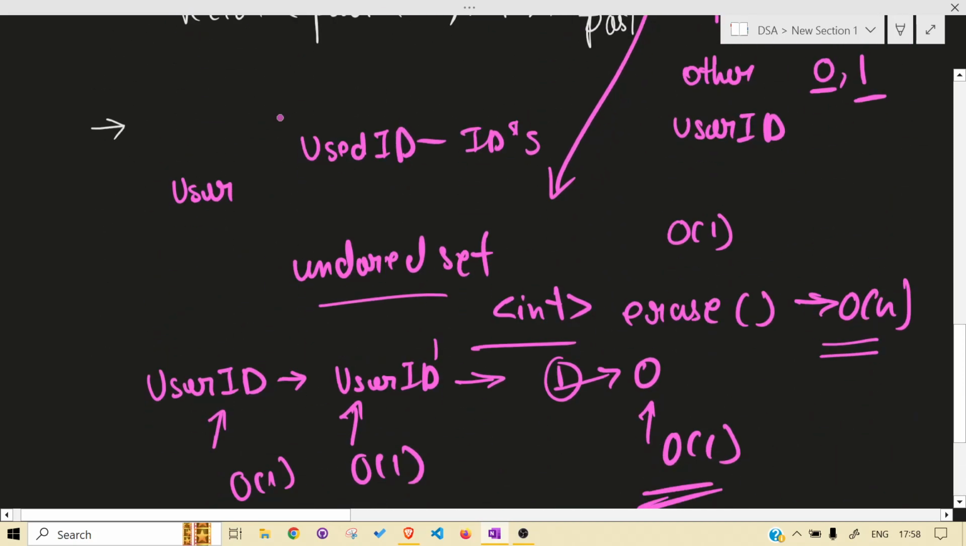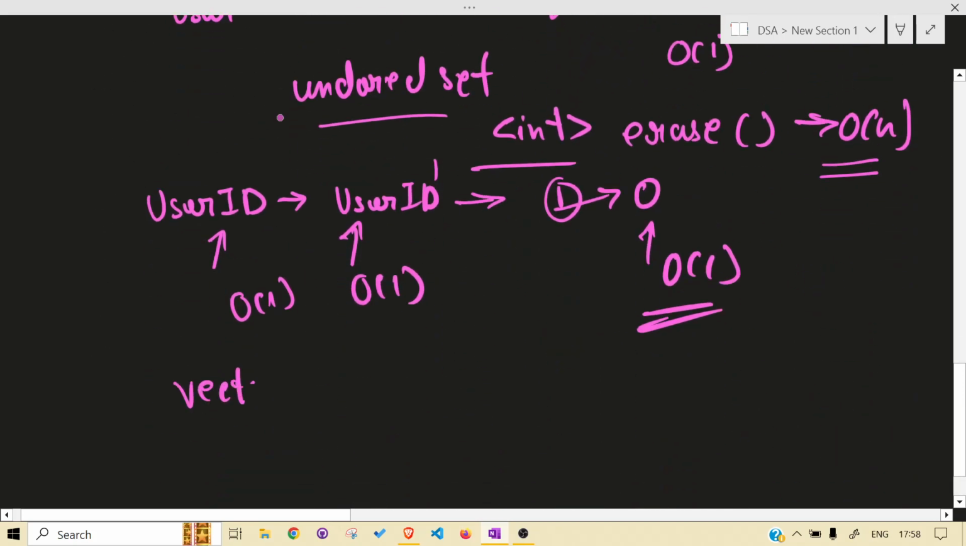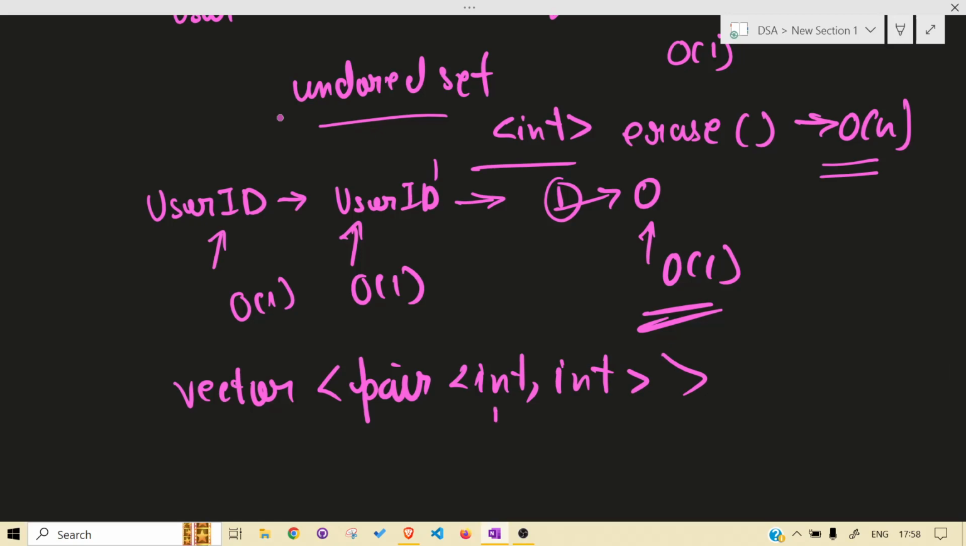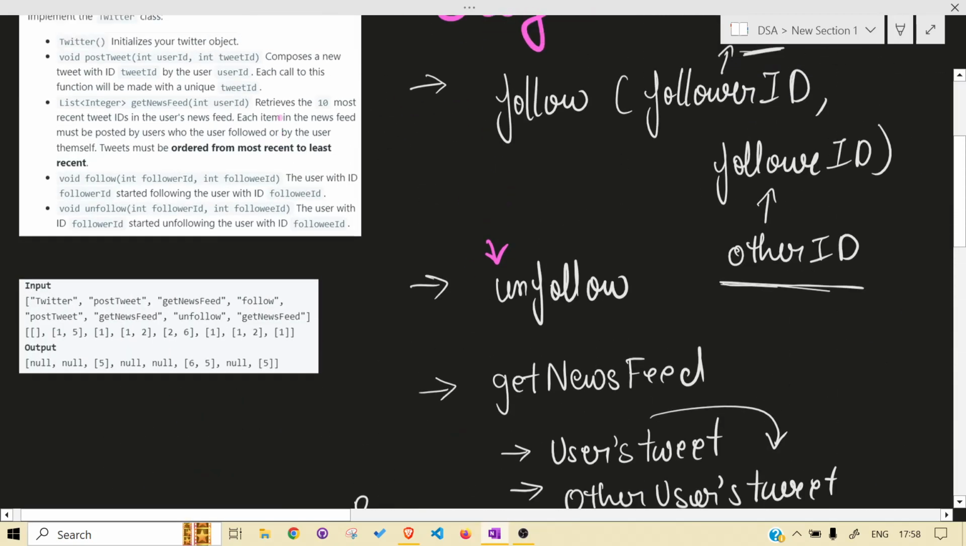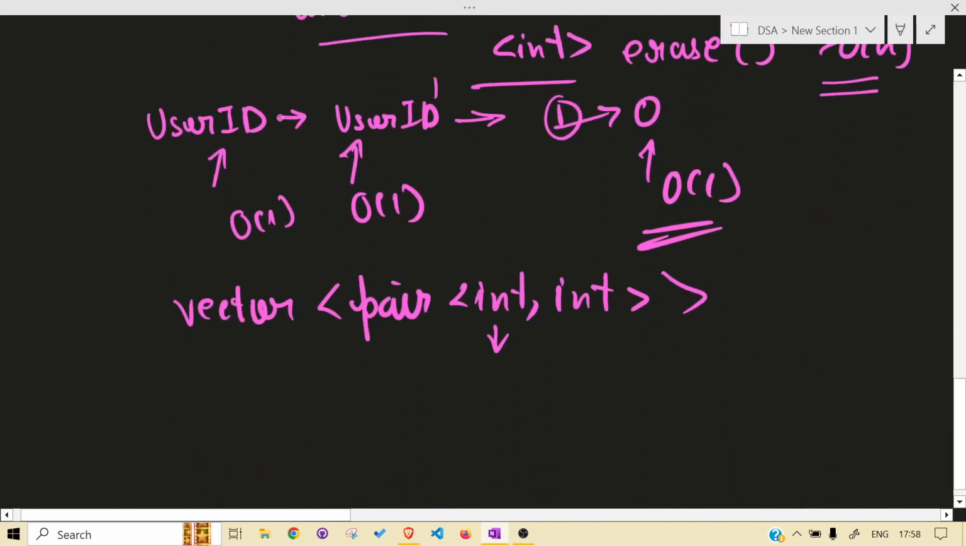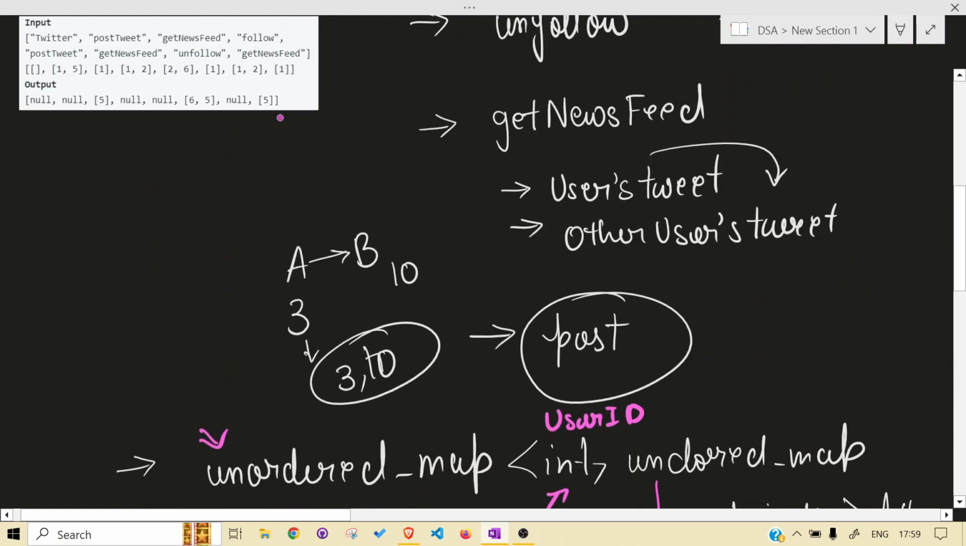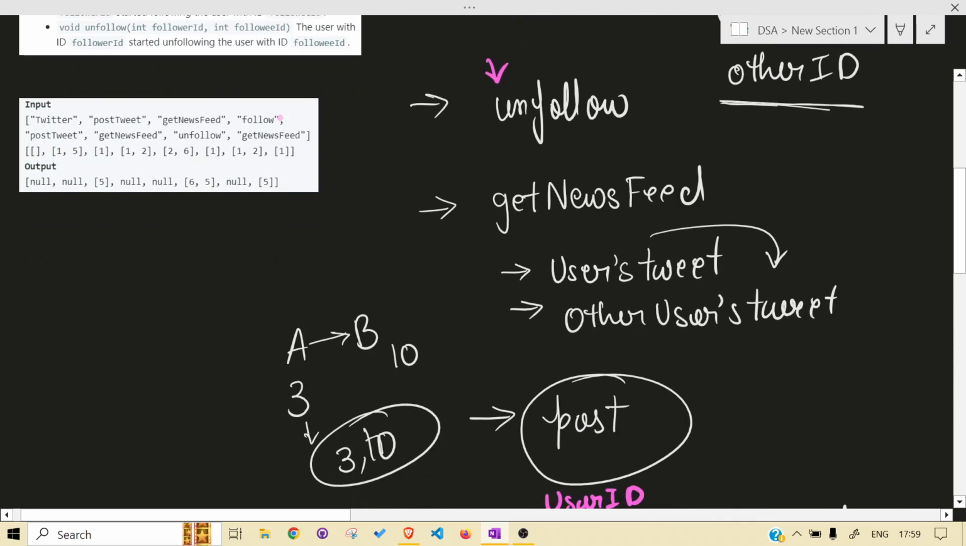The other thing is why we use vector of pair, int comma int. This is a very basic thing: what we are storing over here is user ID and tweet ID. But there is a catch. Why are we using this? When we talk about this, we need the recent k items.